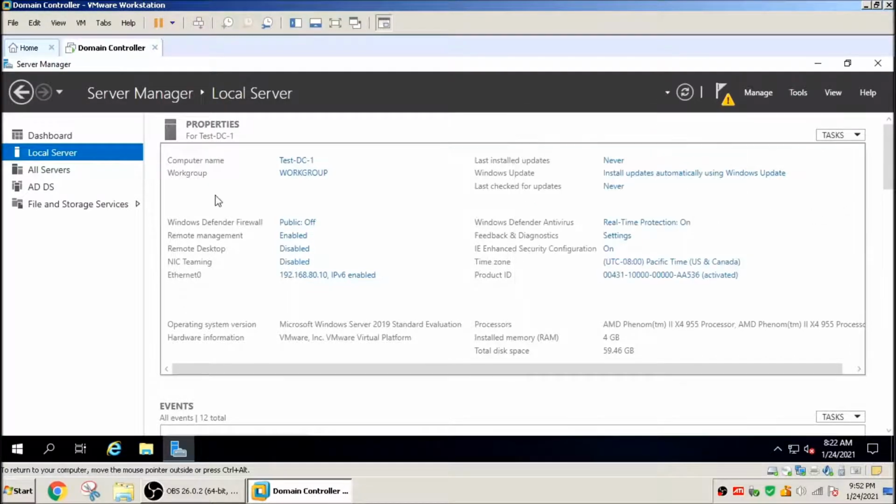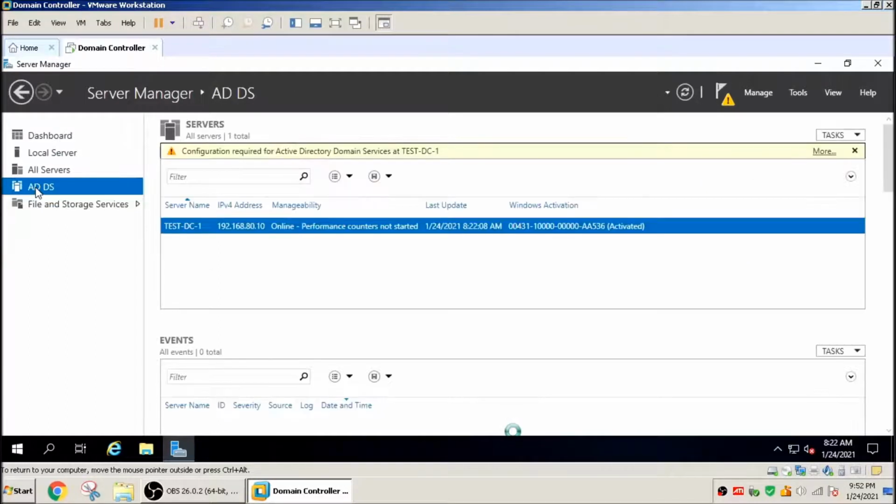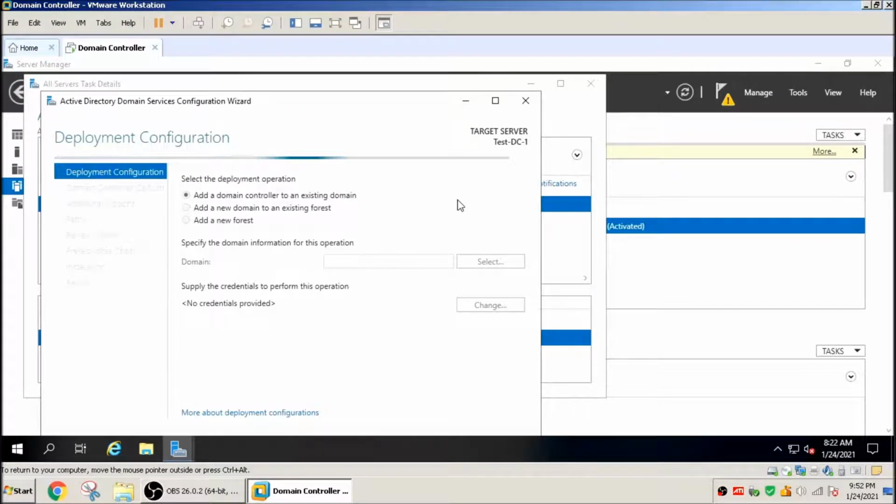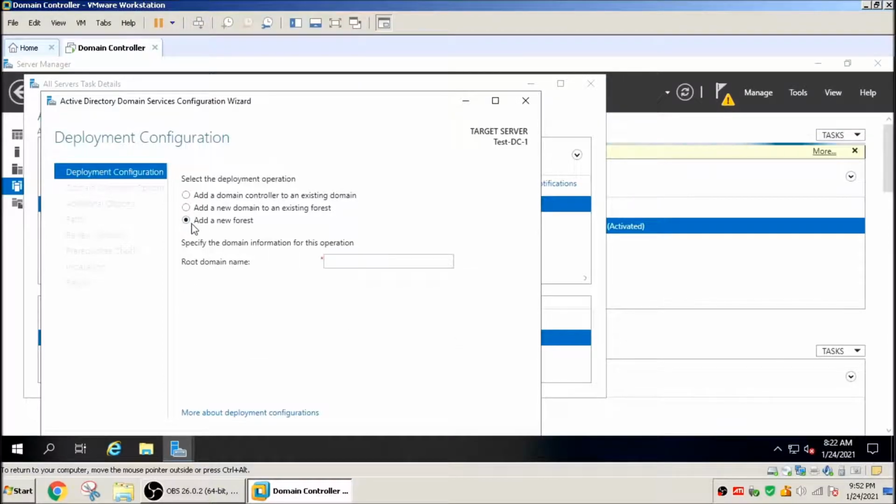Now let's configure the Active Directory. I'll go to Active Directory, ADDS role, select more, and select the option promote server to domain controller. So now there are three options: add domain controller to existing domain, add domain controller to existing forest, and add a new forest. Now here we will be creating a new domain on a new forest entirely. So we will select add a new forest.